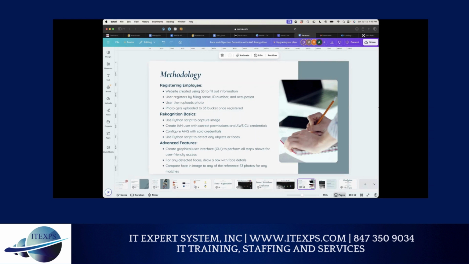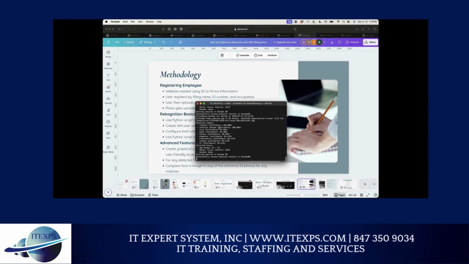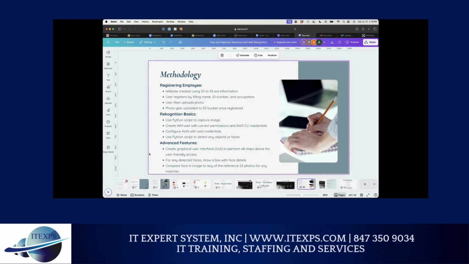Then there are the recognition basics. We first used a Python script to capture the image. There wasn't much configuration involved. What we had to do is just create an IAM user with the correct permissions for S3 and then DynamoDB. And then we also had to get the correct AWS CLI credentials. This allows you to run recognition and print out all this information here on terminal. And then the Python script could also be used to detect any objects or faces.